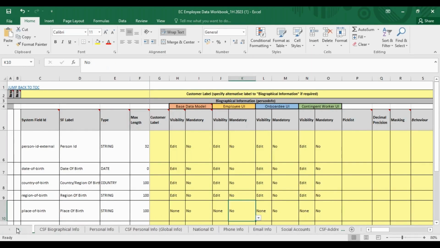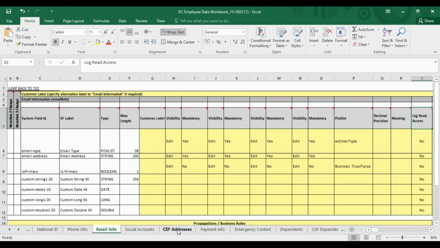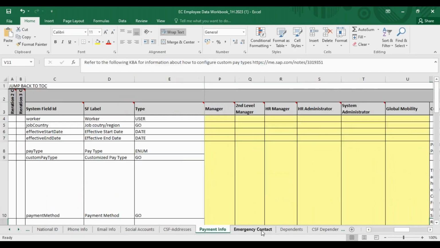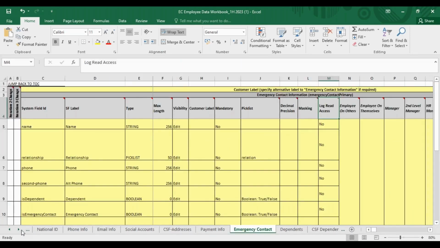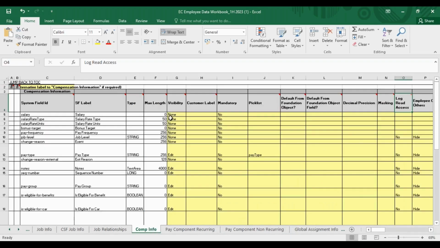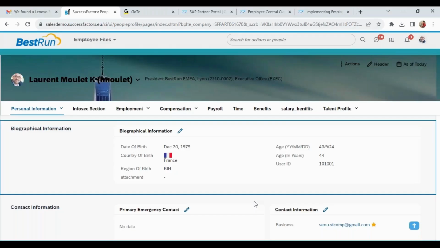It contains all of the portlets that you see, like national ID information, phone information, email information, payment information, address information, emergency contact. So all of these portlets or blocks are available here. You have job information, comp information, what fields you want to show, how many characters each field allows, whether it is an editable field or whether it is showing up in the front end or not, what the label is that you want to show, whether it is a mandatory field or optional field. So all of these things you will have to do in the configuration.